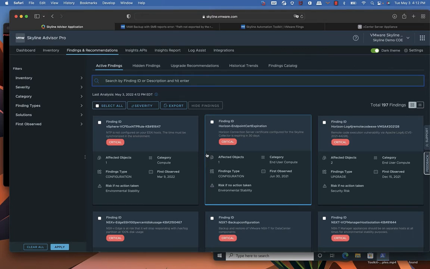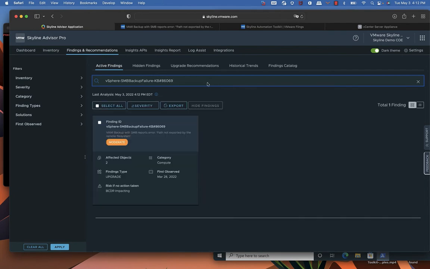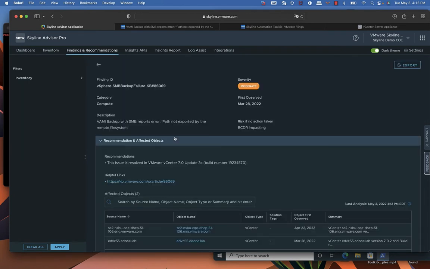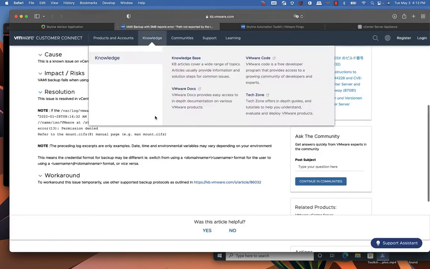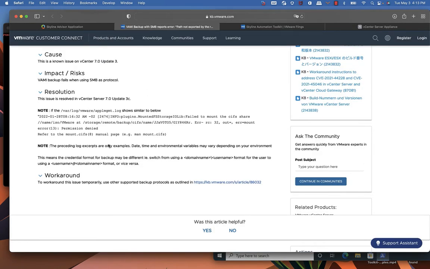So here's another example of the Skyline findings, right? In particular, let's talk about vCenter backups, all right? If you click on this KB, it's right over here. More or less it tells you that, hey, by the way, in order to back it up from within the PhotonOS machine, take a look at your settings, because for some reason there's a mapping problem, right?